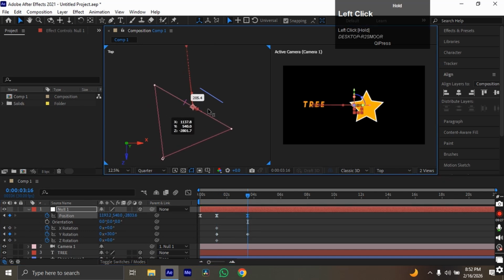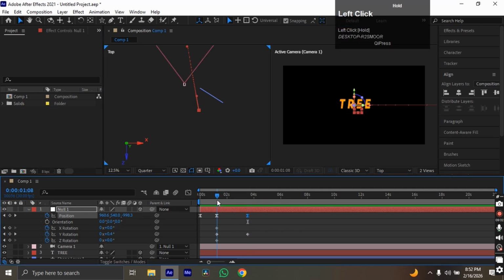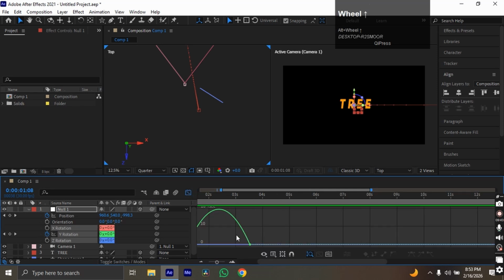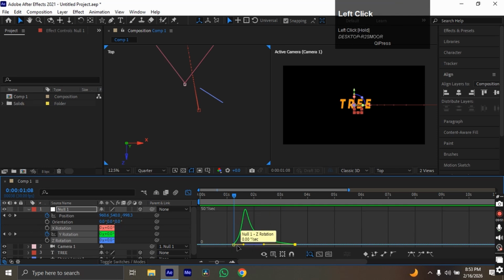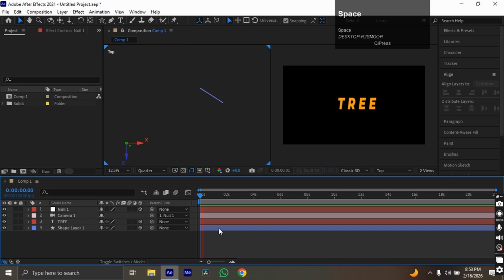Okay, and adjust your camera like this. And select your keyframe, press F9 and go in graph editor and make the graph like the previous one. Okay, just drag it a bit more like this. Okay, everything is alright, guys. Now our animations feel like this.